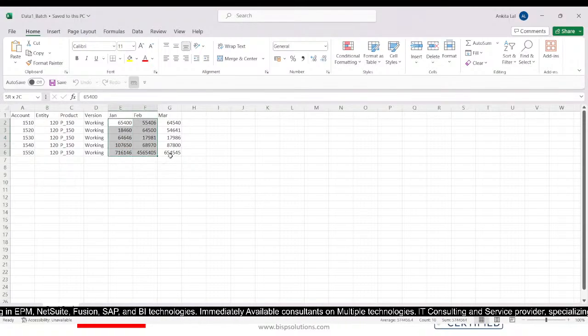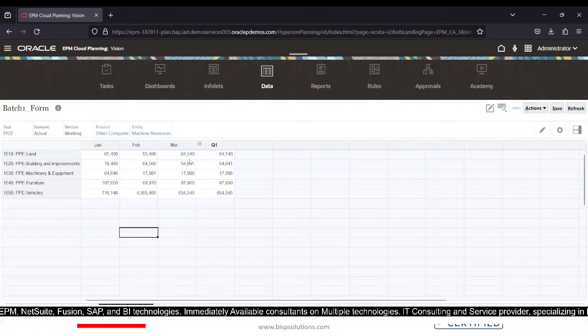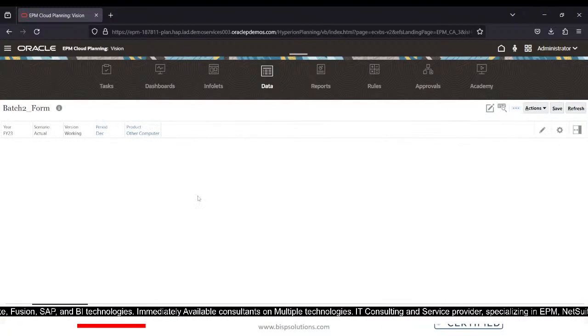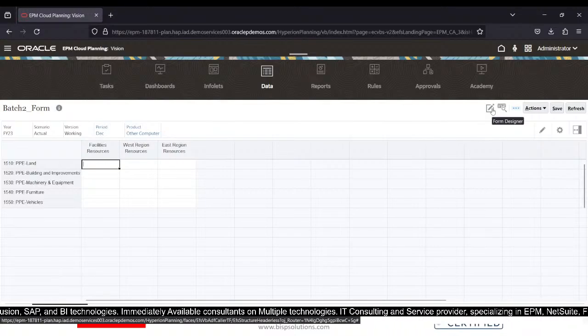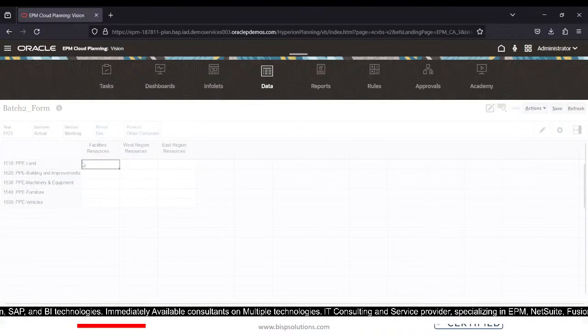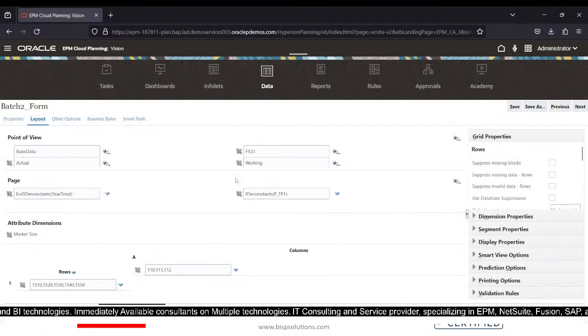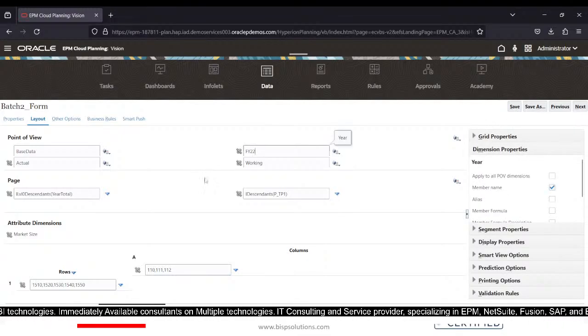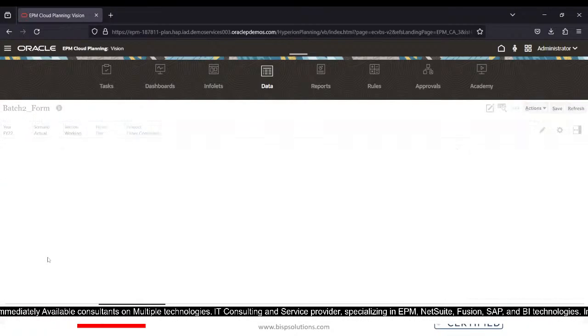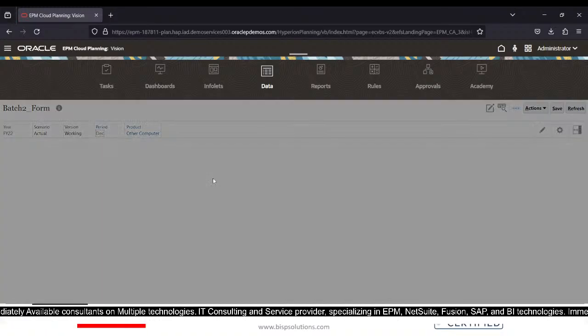Okay, so here we can view that this data is all visible in the file. This was the batch 1 file. Now we will go to the batch 2 file. Here also we need to make some changes to the POVs. For that I will go to the designer, then click on layout. Here I will again change the year to FY22, save it, and then go to the data form again. The period here is going to be April.